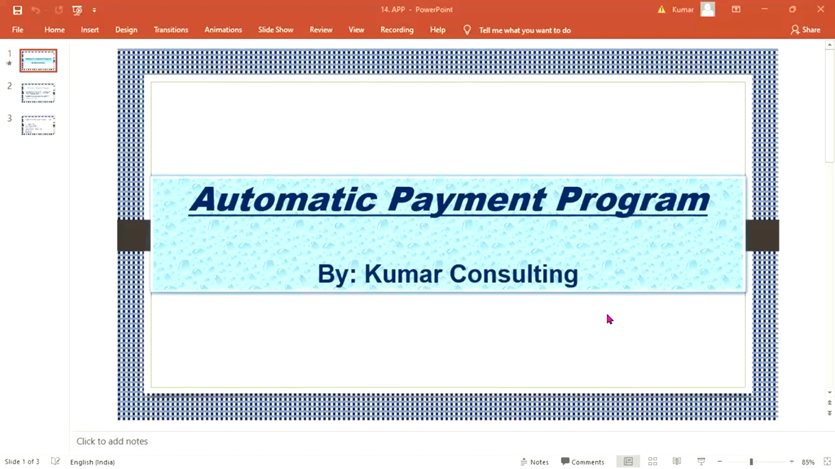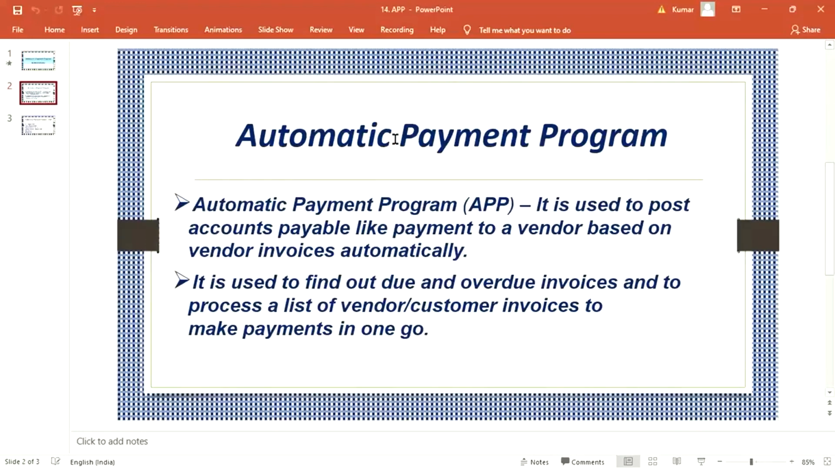Okay guys, now in this session we'll talk about automatic payment program. Now, what is this automatic payment program, guys? Look here. Automatic payment program, in short form, is called APP. It is used to post account payable, like payment to the vendor, based on the vendor invoice automatically.